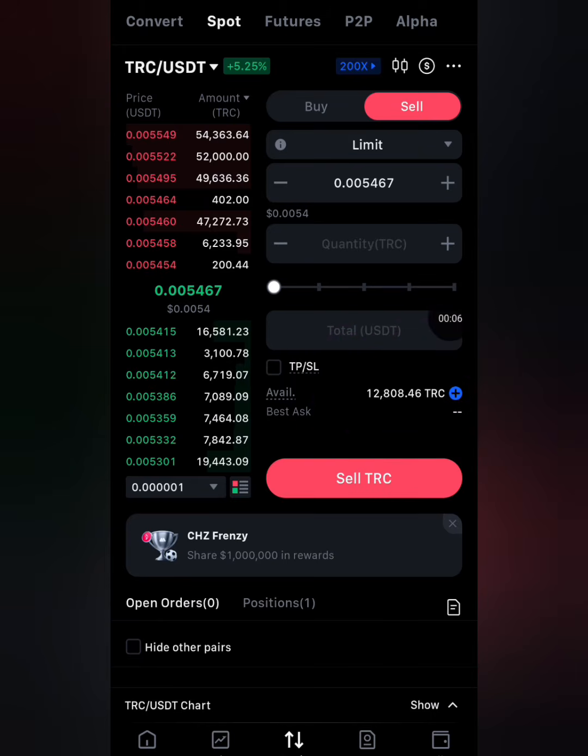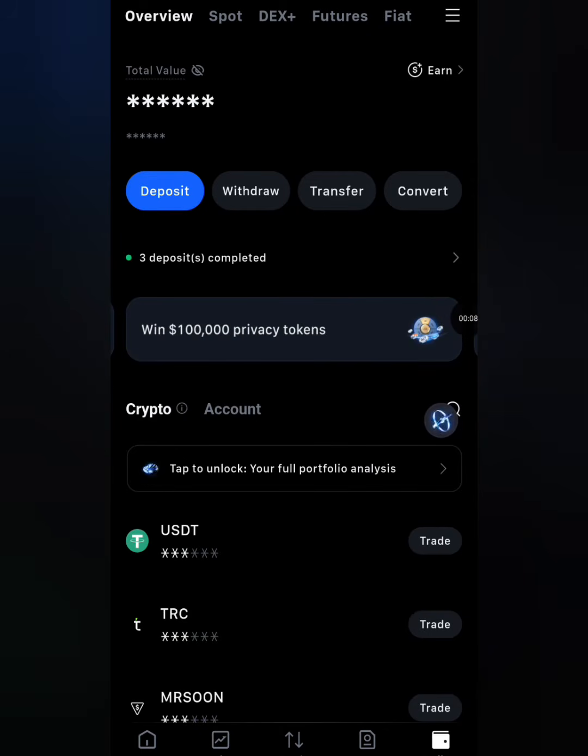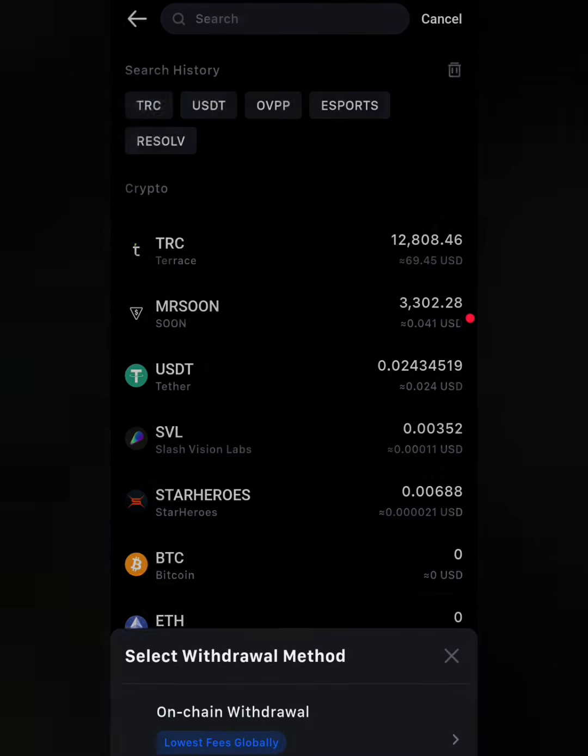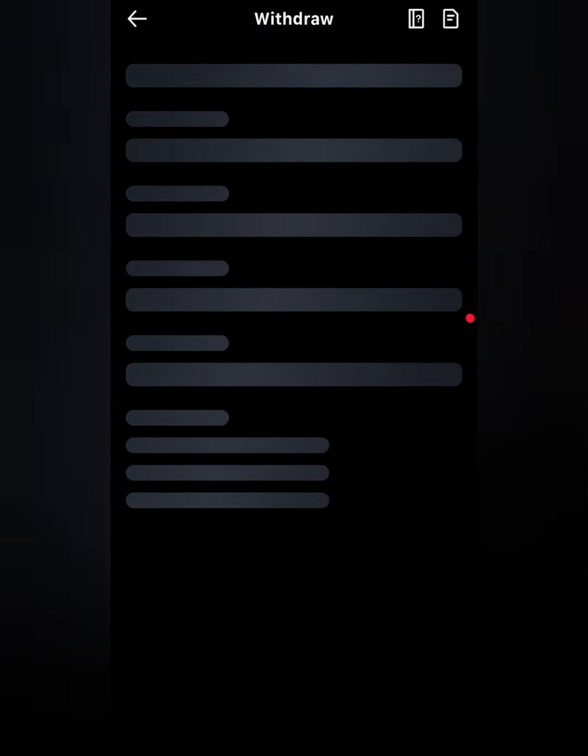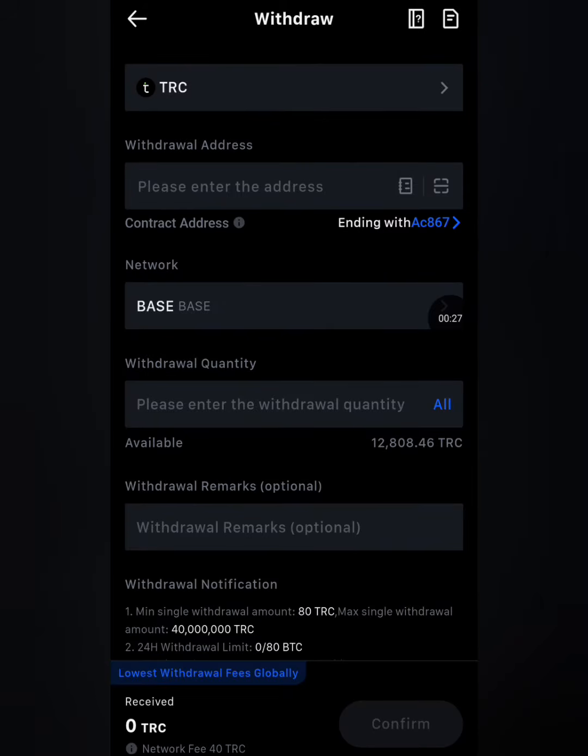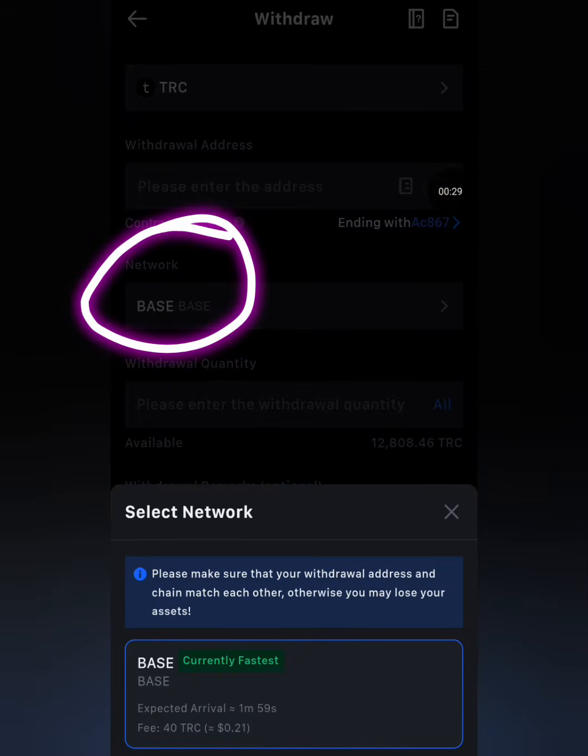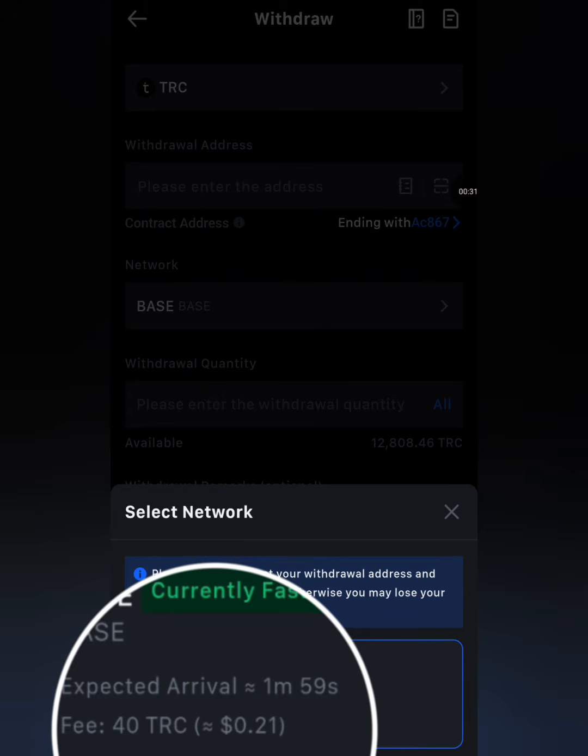Okay, so right now I'm going to be sending this to my Gate crypto exchange. So I'll click on the withdraw button right here. Then I'll select the TRC token and then we'll select the on-chain withdrawal. And right here, we'll be withdrawing through the Base network. Okay, so we'll be charged about 0.21 USDT worth of TRC.